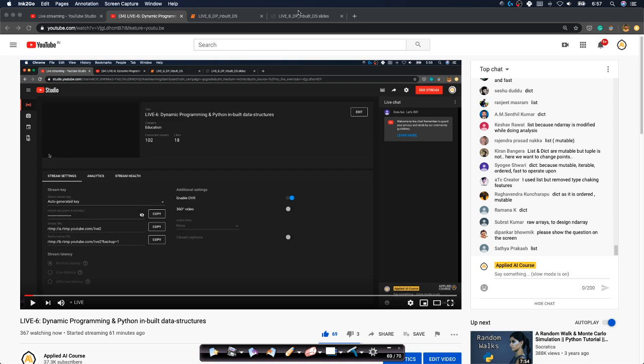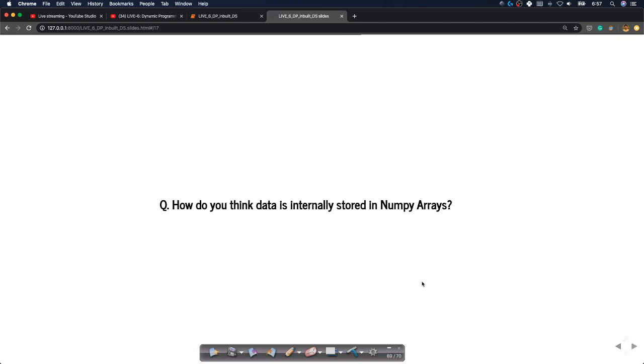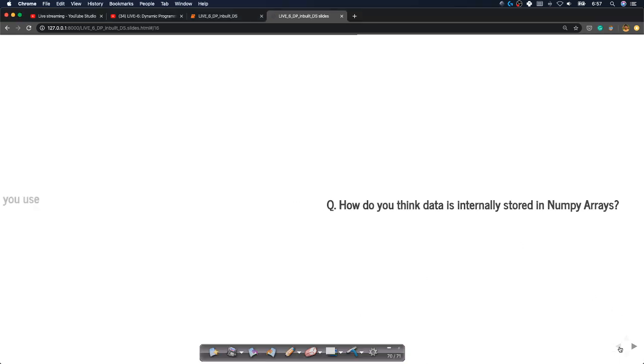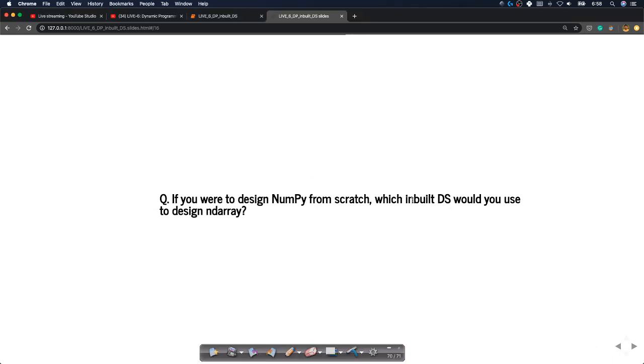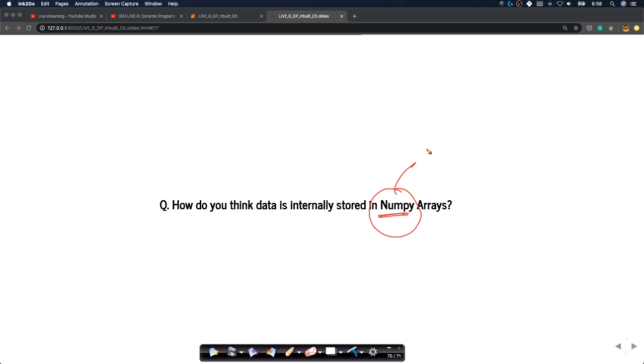Now let's go to a slightly more interesting question. Those of you who are experienced software engineers should take a shot at it. So what will you use? List of lists. Very simple question. Now comes the fun problem. How do you think data is actually internally stored in NumPy arrays? In the previous question, my question was, if you were to design NumPy from scratch, what inbuilt data structure would you use? Cool. Next question here is, how does NumPy actually store NumPy ND arrays? By NumPy arrays, I mean ND arrays. How do you think it actually stores them?